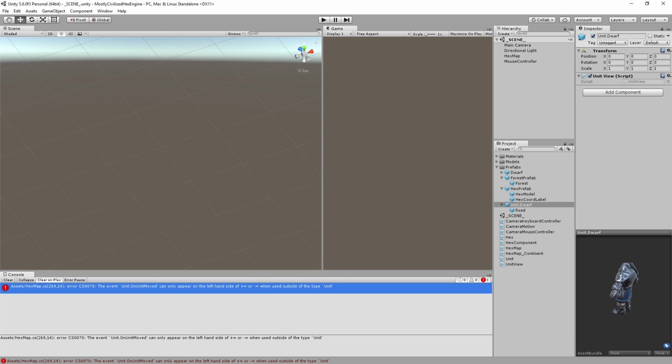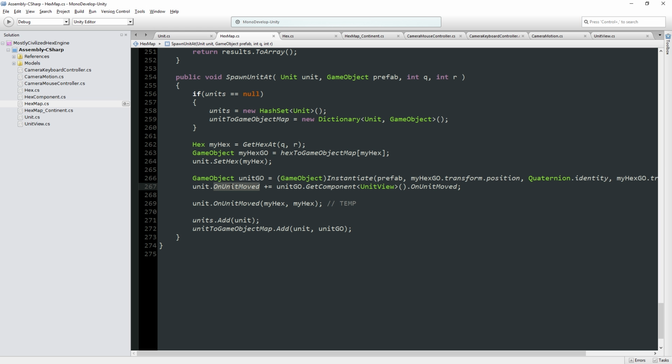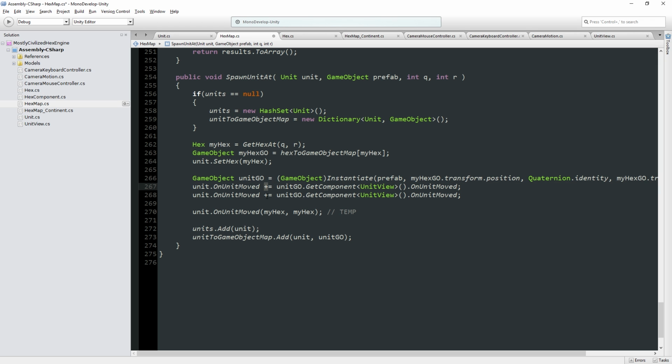The event unit.onUnitMoved can only appear on the left-hand side of a plus equals or minus equals when used outside of the type unit. So the only thing we're allowed to do, because this is an event, is register something to it with a plus equals or remove something from it. Both of these are illegal. We aren't allowed to just do an equal assignment, which would wipe away whatever was previously in there. By using that event keyword, the only two things we're allowed to do to unit.onUnitMoved are these two lines, outside of the unit class itself. Inside of the unit class, we can still do whatever we want.